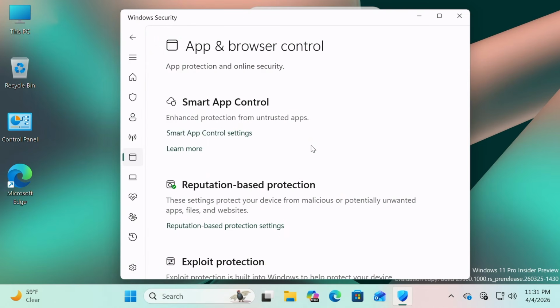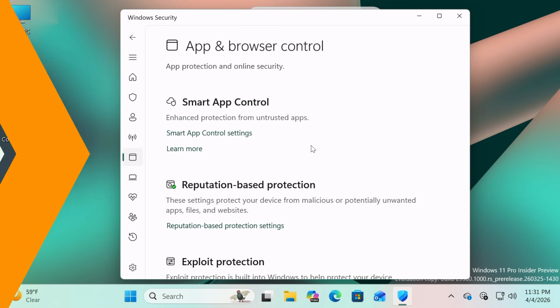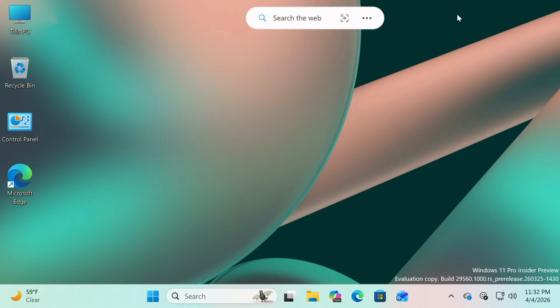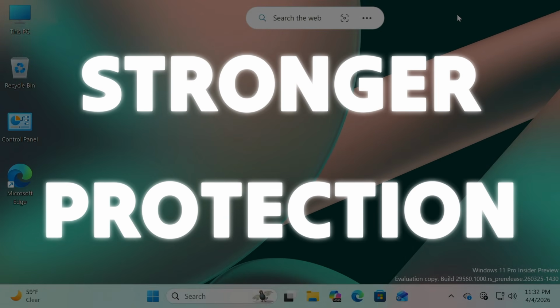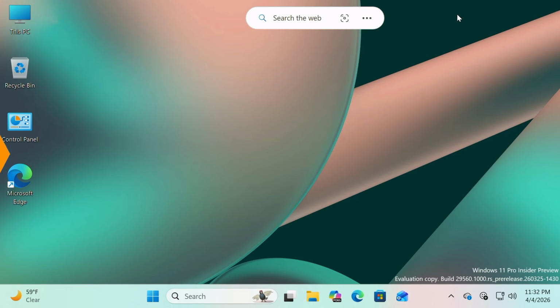Smart App Control is fixed. This one was frustrating before. You needed a clean install of Windows just to enable it. Now in build 29560, toggle Smart App Control on or off anytime, no reinstall required. Why this matters? Most users will actually enable it. Stronger protection against unknown apps. Real world usability finally fixed.